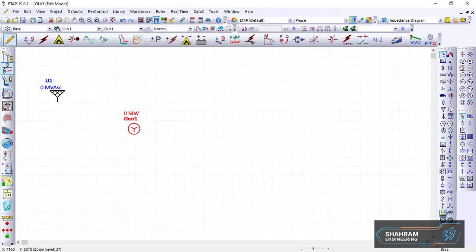Okay, Control R to rotate, and let me plug in the buses 1, 2, and 3. Same thing, Control R to rotate the buses. I can move this here, and I can expand the buses also.